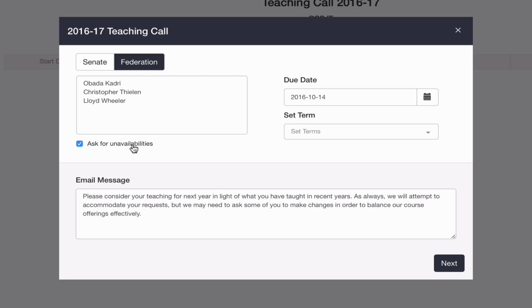There's also this Ask for Unavailabilities button. It defaults to being on, but you can turn it off, and that simply is asking the instructors on a Monday through Friday schedule when they are unavailable. So when you're planning courses later, you know if Lloyd here is teaching ECS 10 and he's not available Monday mornings, you'll know not to schedule ECS 10 Monday mornings, and you'll see where that information appears in a later video.